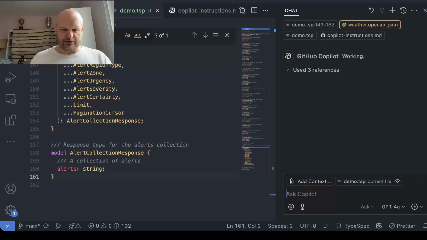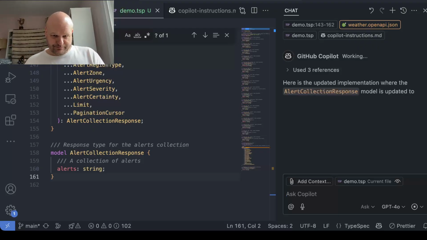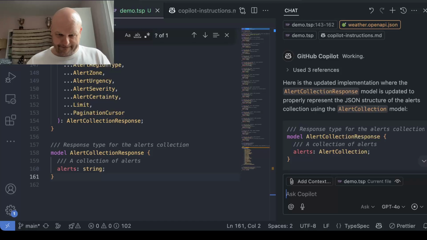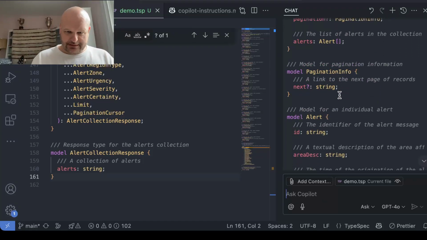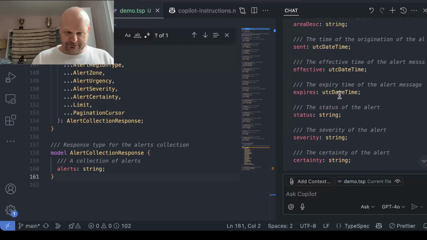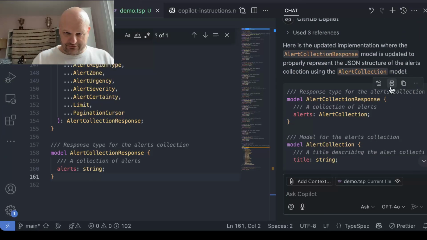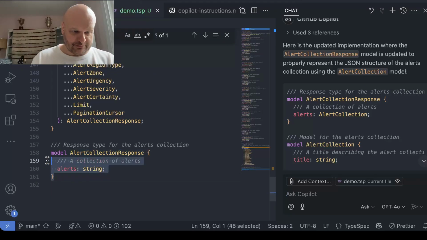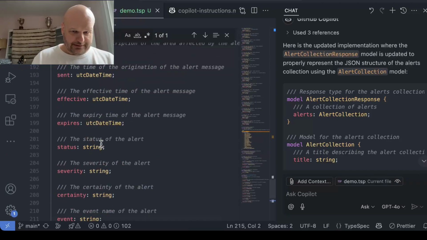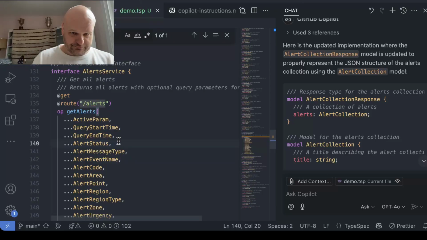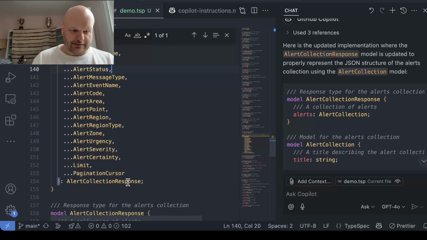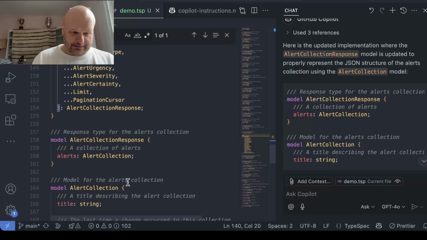All right, so it's going to go back and take a look. Okay, so it's now going to have an alerts collection. It's going to have some data associated with it. So this is great. This is exactly what we're looking for in terms of what the alerts collection response should look like. So now we've got the alert collections response, and we're going to have the alerts.